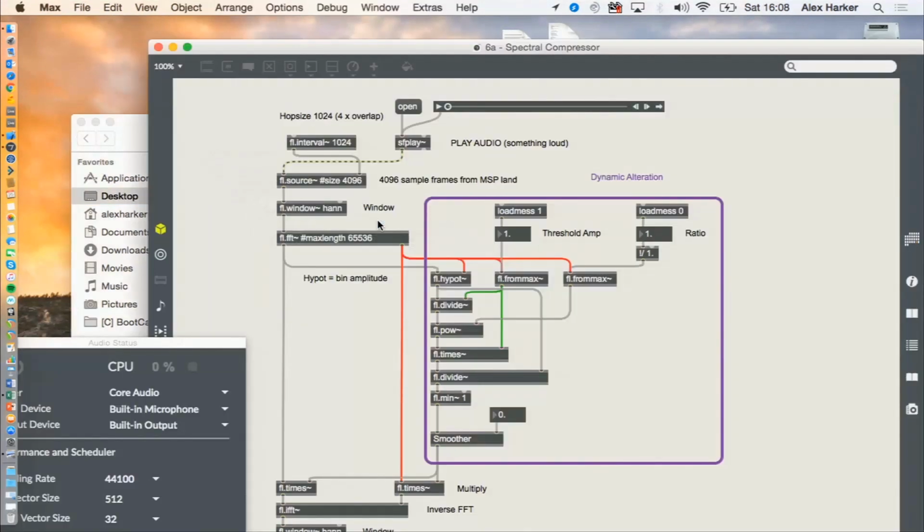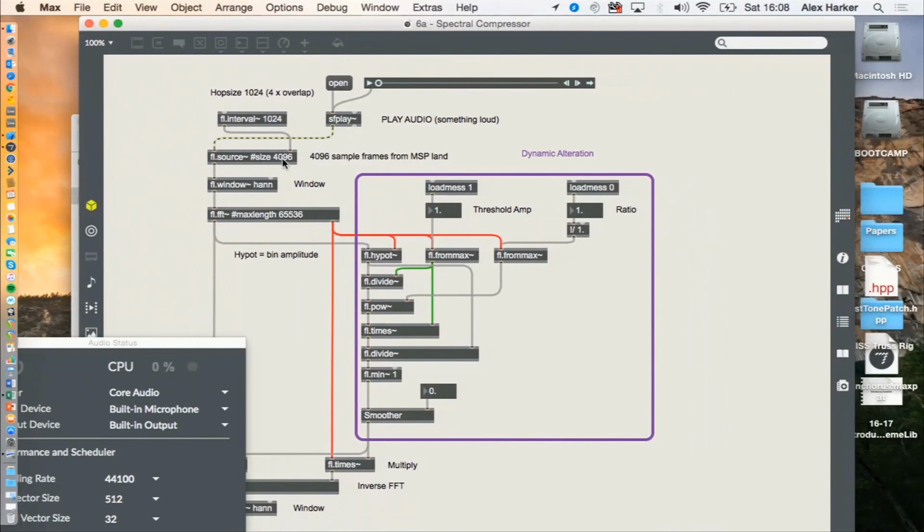Let's look at some code that's something like I might write in Max. So we're actually going to look at some bad code, and then I'm going to spend a bit of time trying to make it sound a bit better. So this is a spectral compressor. You can trust me on that.